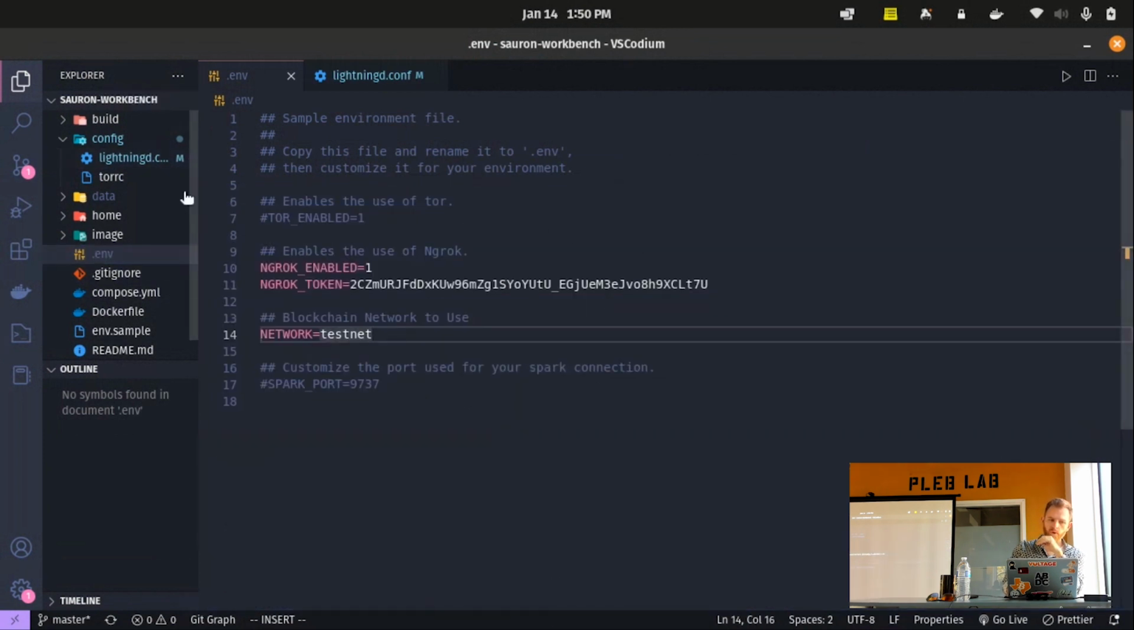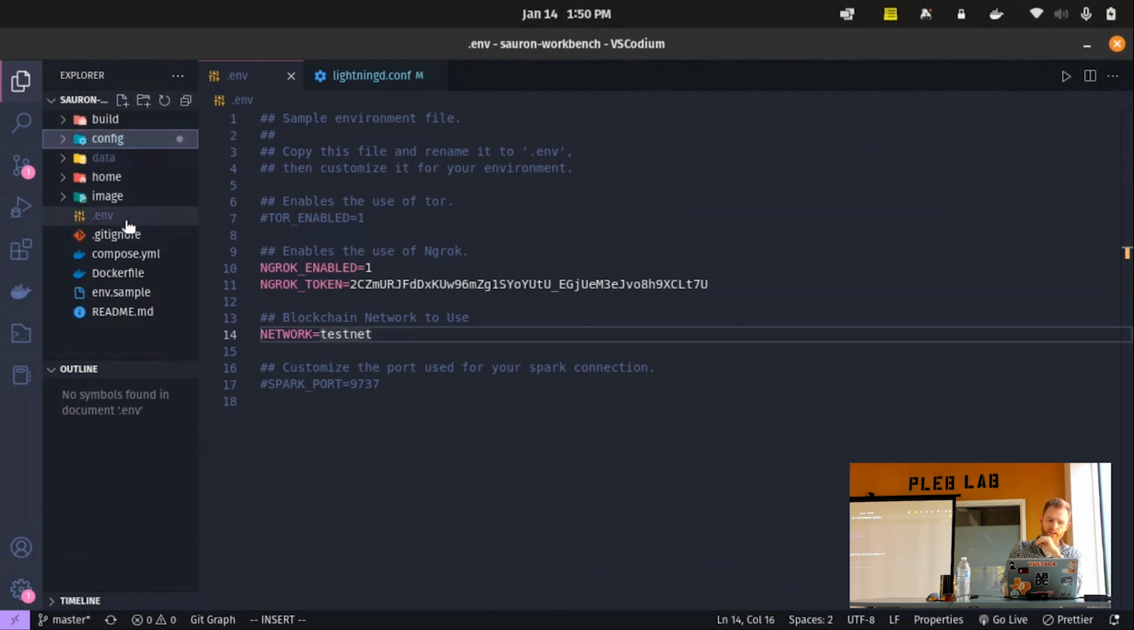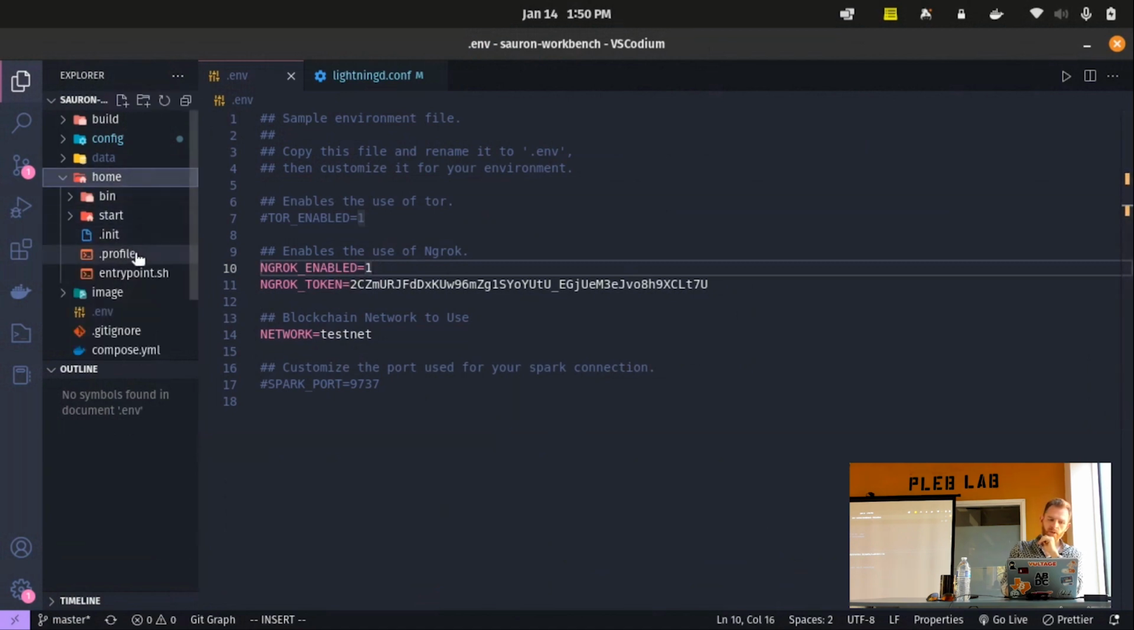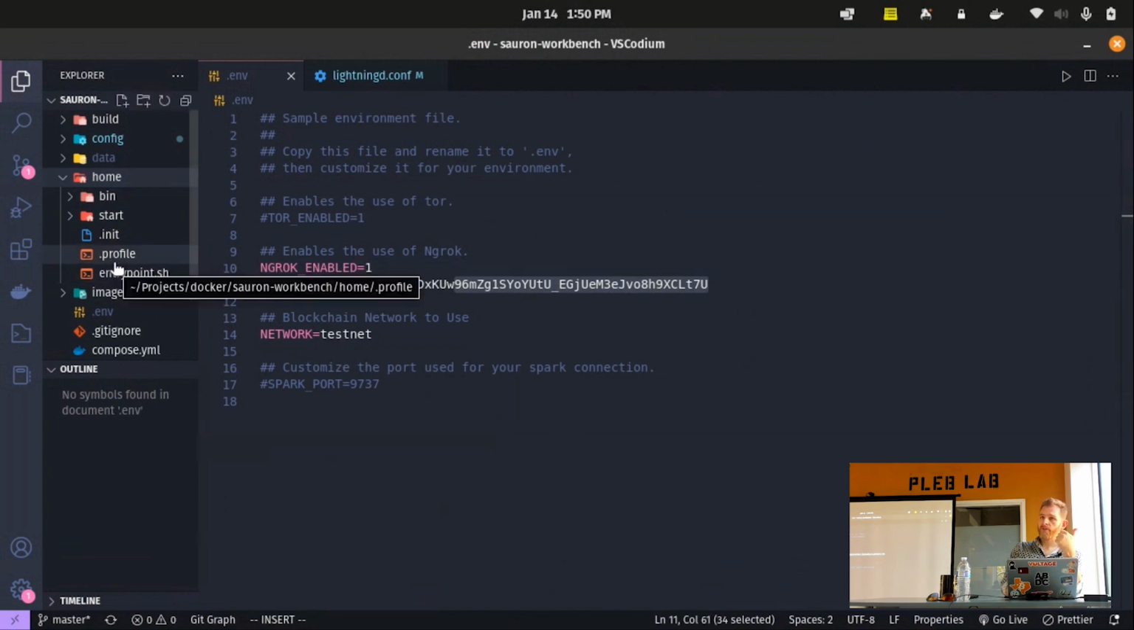So for the Sauron workbench, we have a .env file in the root of the project. All you have to do is uncomment these lines, so ngrok enabled equals 1, and then put the API token that they give you here. That's essentially all you need. Once you do that, the rest of the script will take these parameters and start up ngrok for you, and get the unique URL that ngrok gives you, because ngrok generates a random URL.